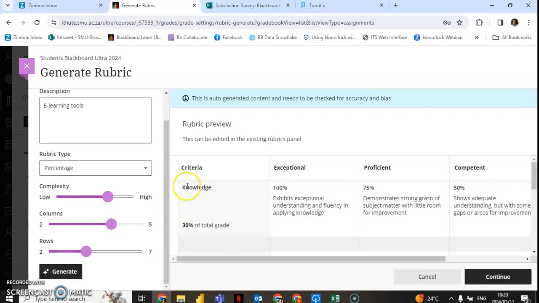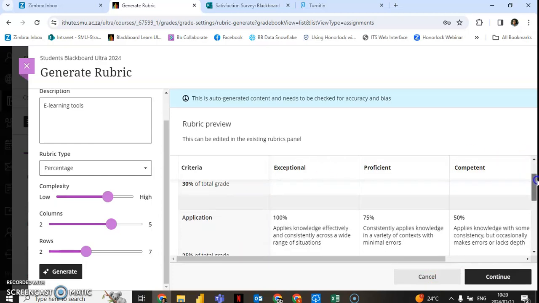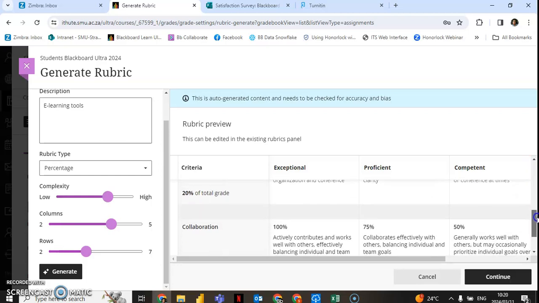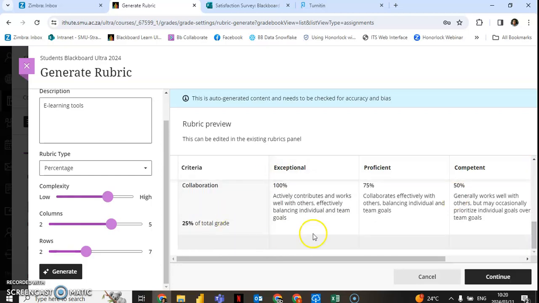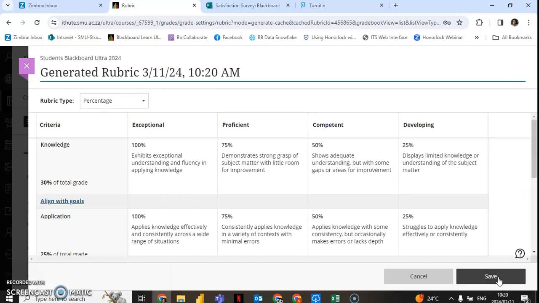So the criteria, you must have the criteria. My criteria as per the system is knowledge. So I will check on the presentation or on the assignment, under knowledge, did the student exceptionally show the understanding and fluency in applying the knowledge of these e-learning tools in their topic, and proficiency, competent, and developing. So all of these are developed by the system AI automatically, but you are able to change all of that. So when you are done with the generation of the rubric, then you click on the continue button.